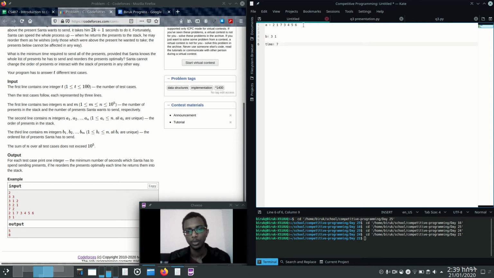So when he returns them, he can reorder them in a way, in this case 1, 7, 2, 4, 5, and 6, so that 1, which is our next number, is up front. So when he tries to remove this one, it only takes 1 second. So added together, it would be 8. So that's the answer right there.